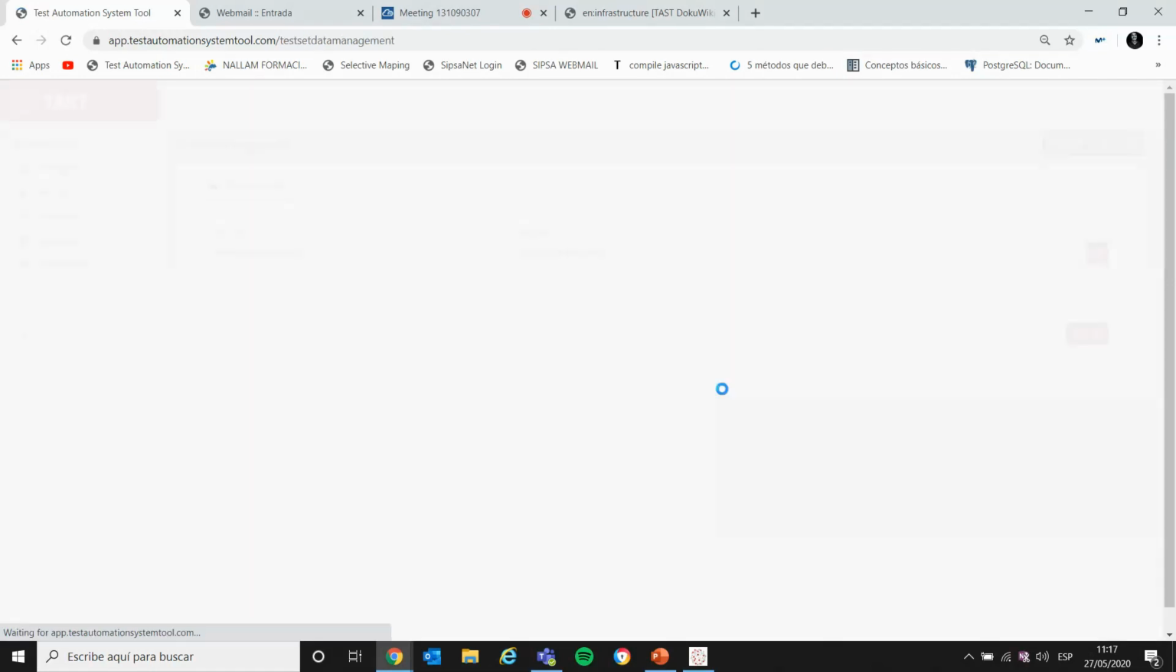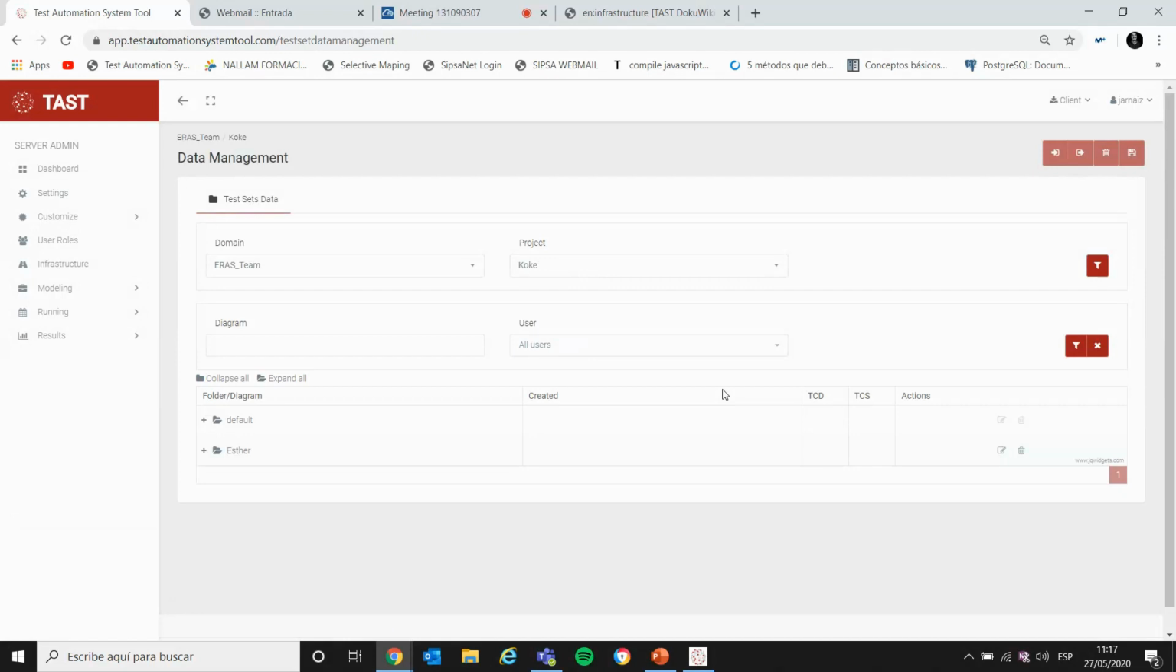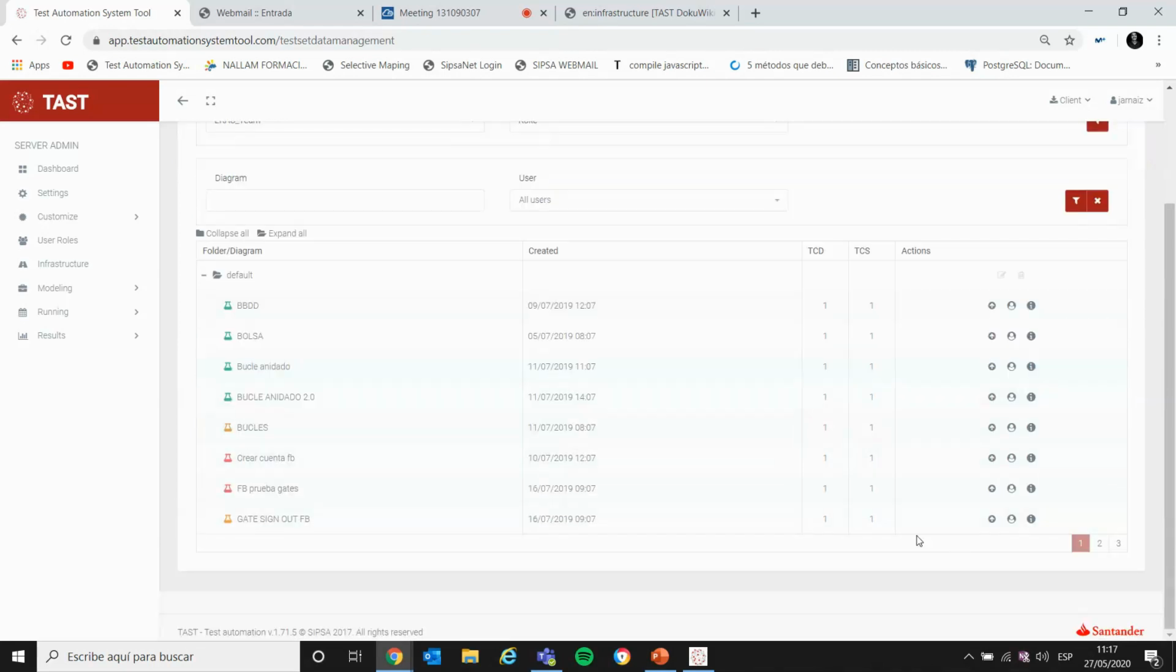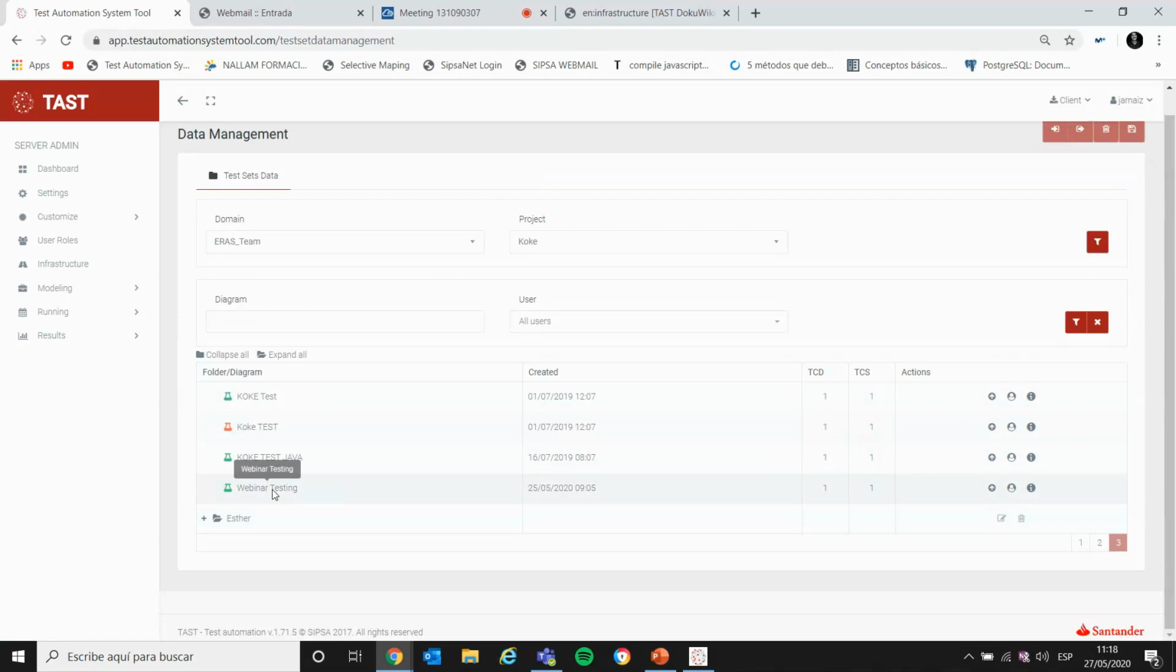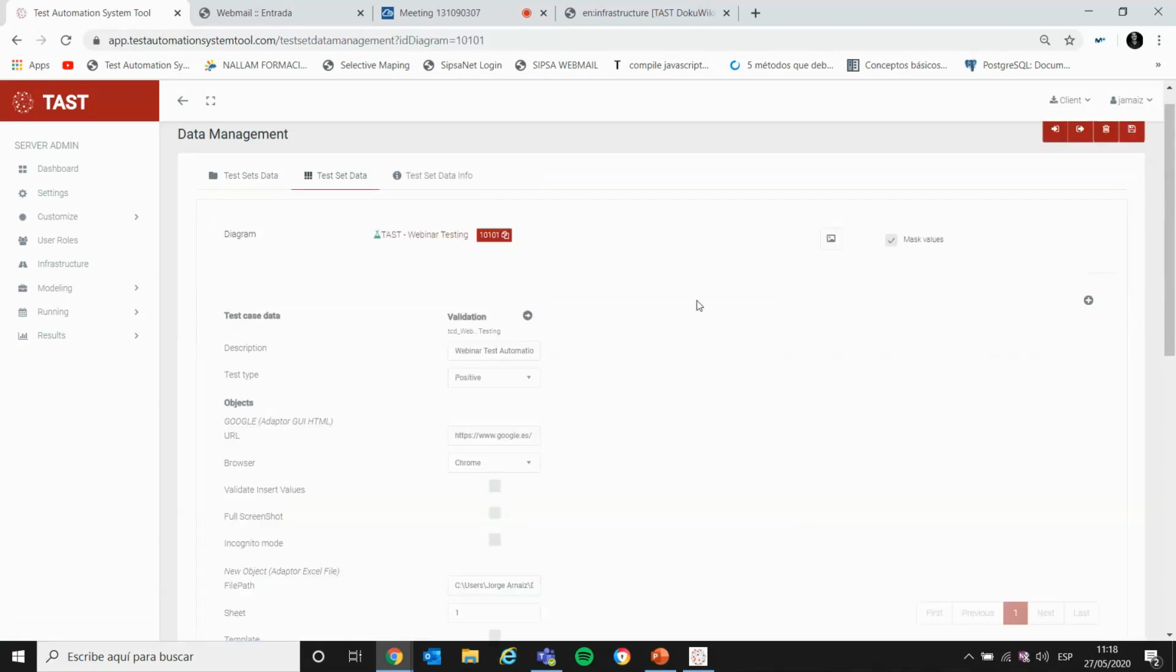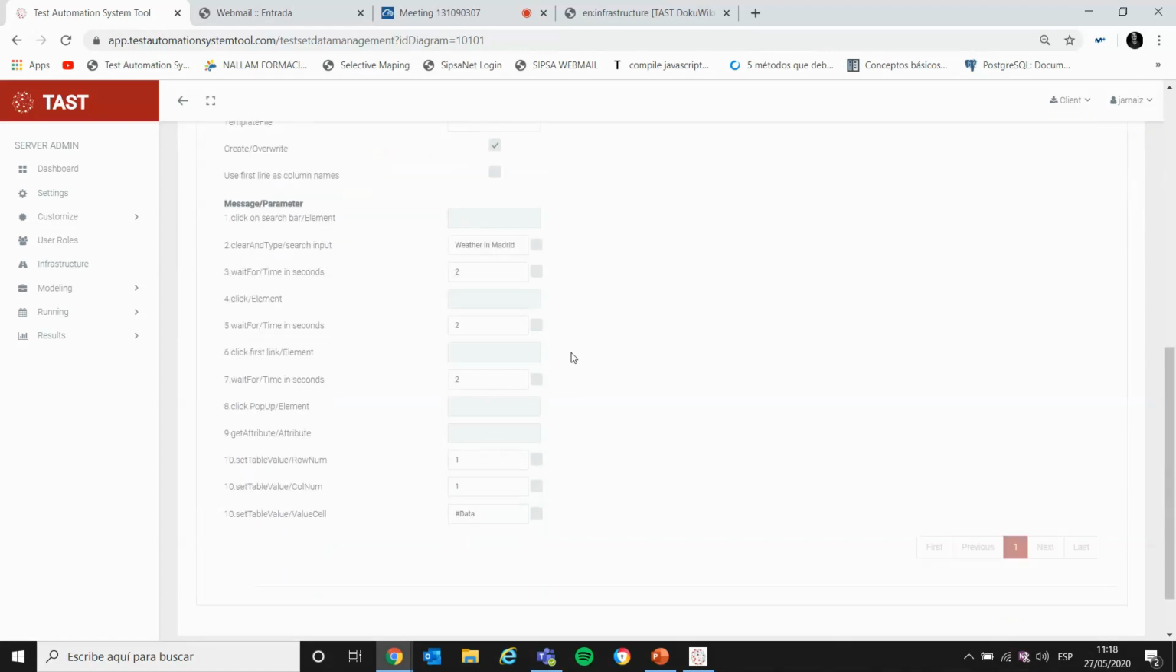This next tab is the data management tab, where we can modify every piece of data we put into a diagram. For example, I'm going to use the one I've made for this webinar. This is the main data management option, where you can change every single piece of data that is in the diagram.